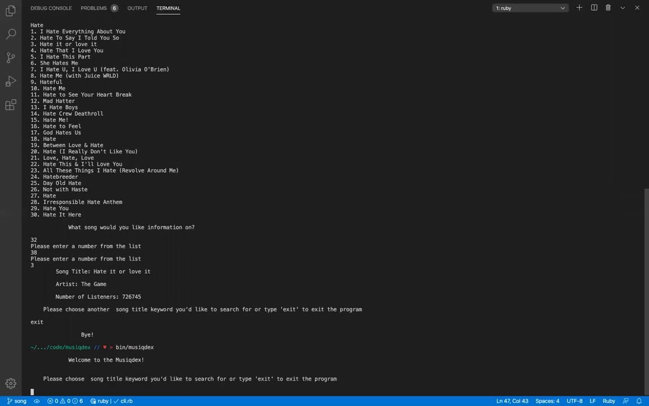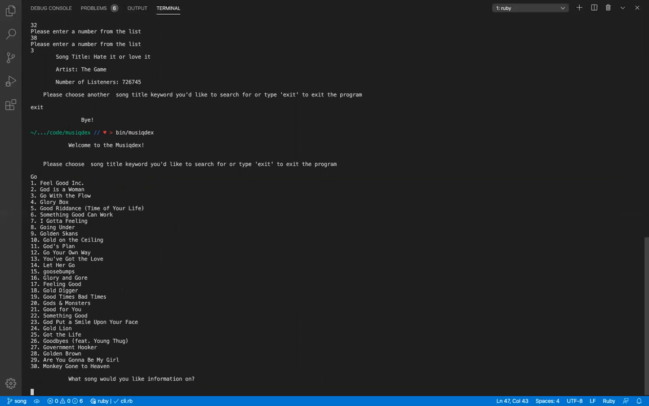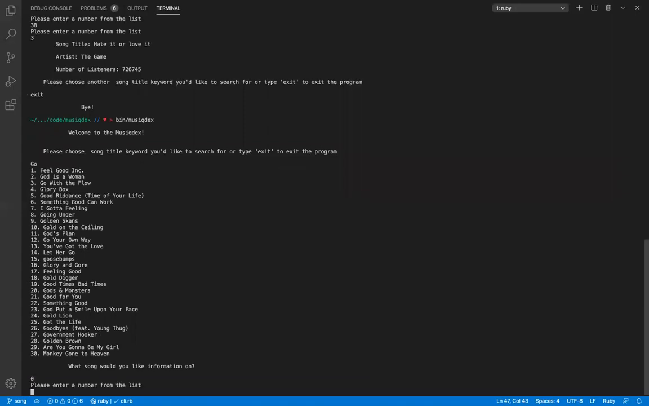Welcome to Musiqdex. Please choose a song title keyword you'd like to search for, or type exit to exit the program. I'm going to type go. As you can see, it displays a list of 30 songs with the word go in it, and I can get more information. Now, if I type 0, it prompts me to choose a number from 1 through 30.